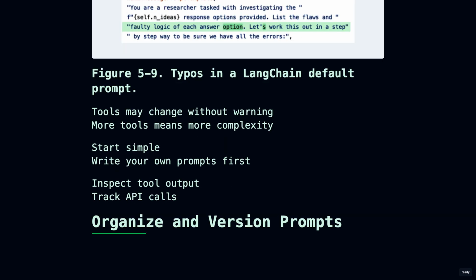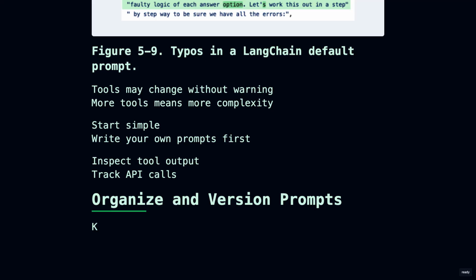Now we'll look at how to keep prompts maintainable as your project grows. The key idea is to treat prompts like a first-class asset, not just inline text buried in application code. A good starting point is to store prompts separately from the application logic. That makes it easier to update, reuse, and inspect prompts without mixing them into the rest of the program.